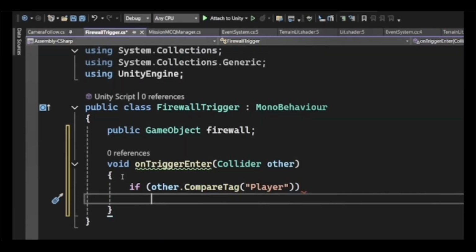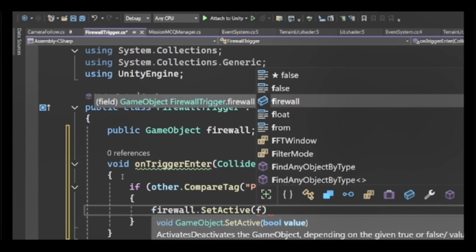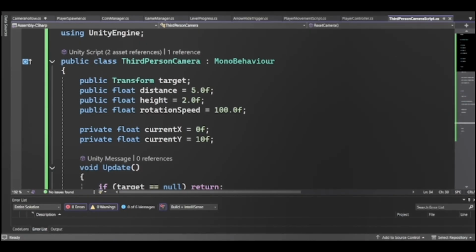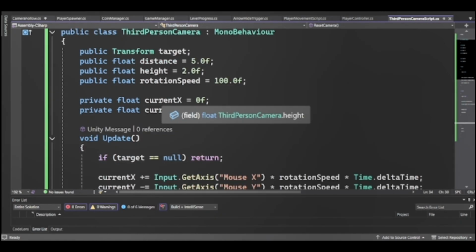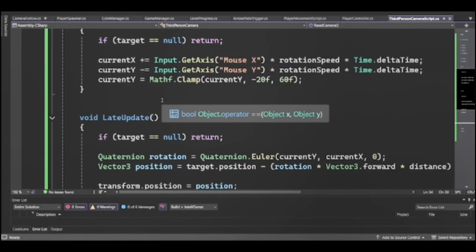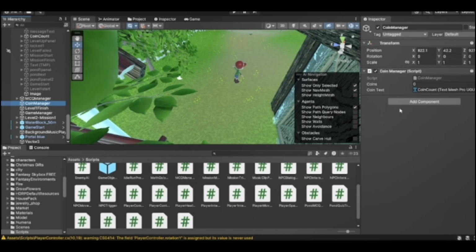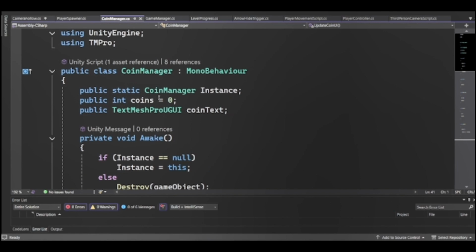reset the button. This script controls a third-person camera in Unity that smoothly follows the player from behind. It uses mouse movement to rotate the camera around the player. The target is the object the camera follows, usually the player.